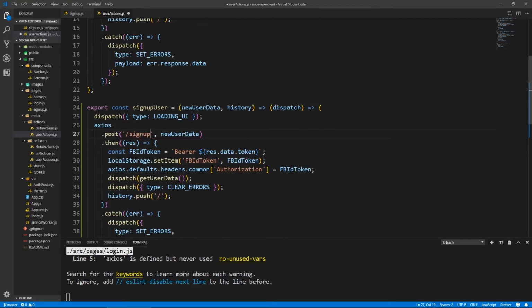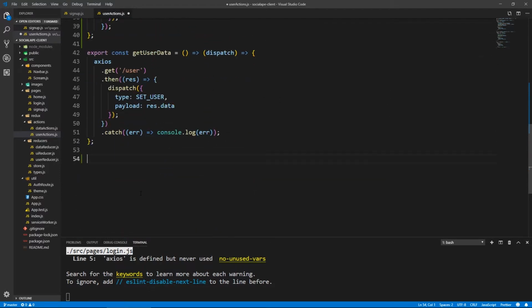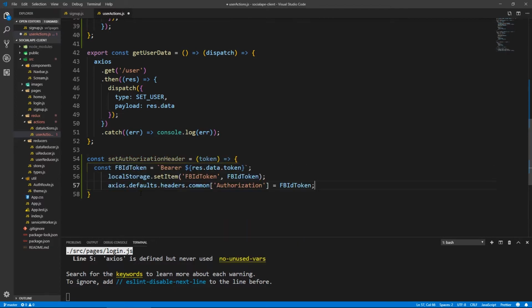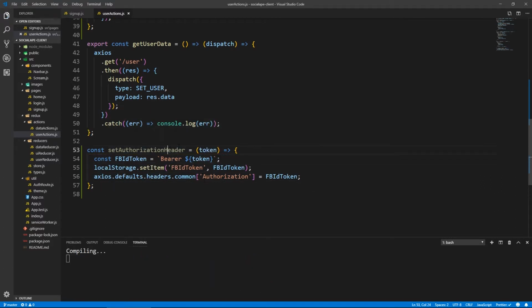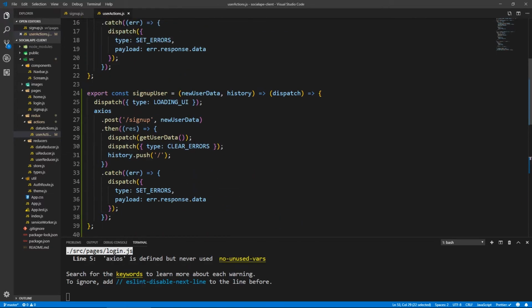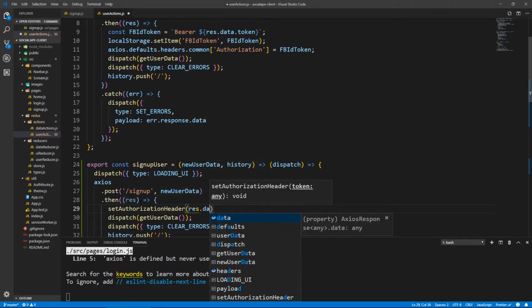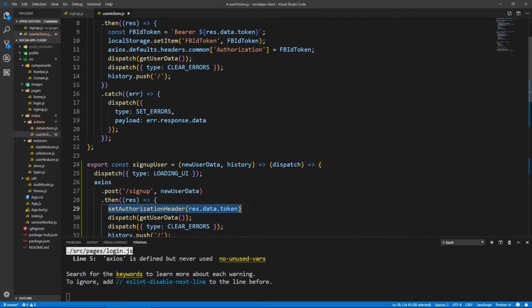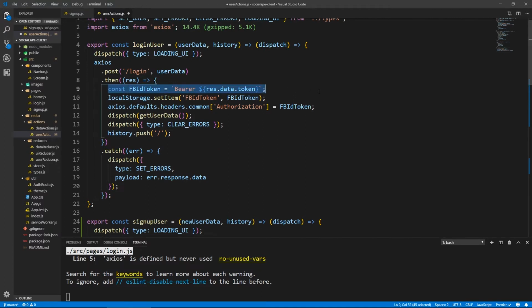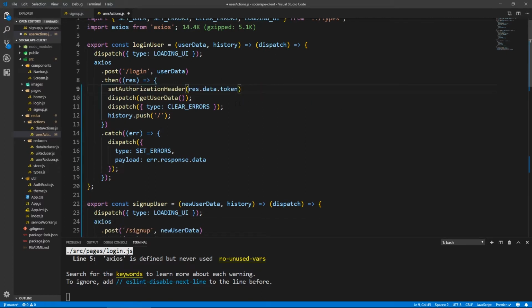Cool. But one thing though, this code is repeating itself. So let's make it into a helper function. Let's cut this and make a function here. Let's call it set authorization header, and it will take the token. And here we will have that same code, but instead of res.data.token, it will be just token, which is this function argument. So we can just call it from here. So here as well, we just do set authorization header and pass it res.data.token. And let's copy this, and instead of all of this in the login, we paste it. So set authorization header res.data.token.